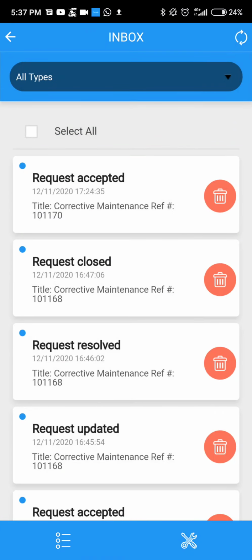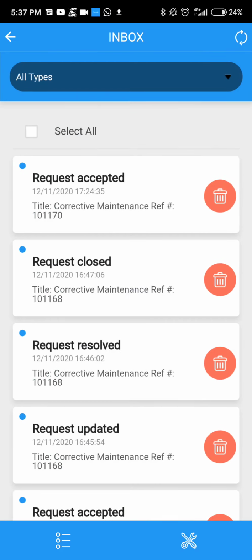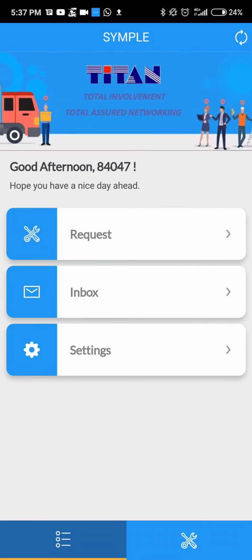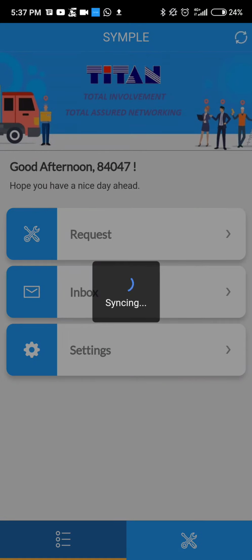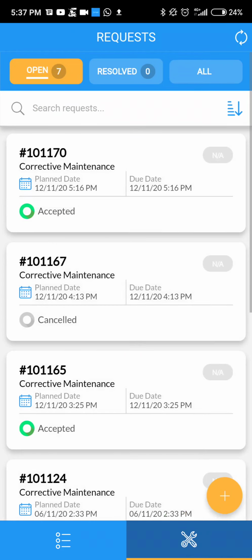The inbox, you will see the notifications of all the requested acceptance, all right, of the cases. And then let's go into request section. But before that, it is also advisable that every time you log into this app, if you look at the top right corner, there will be a sync button. It's better to actually do a one-time sync whenever you log in. And let's go to request.